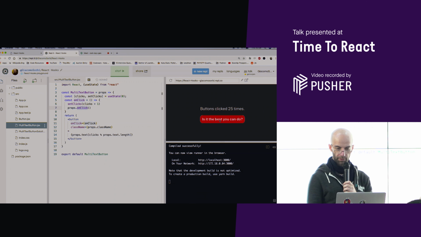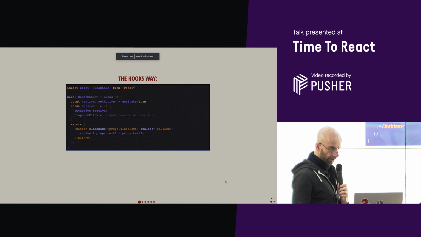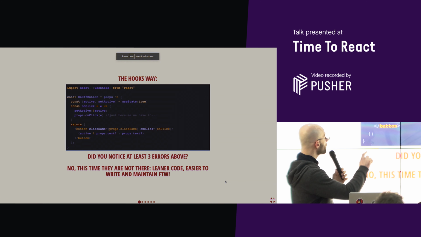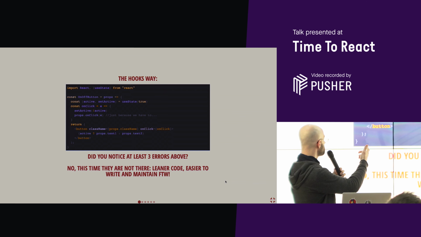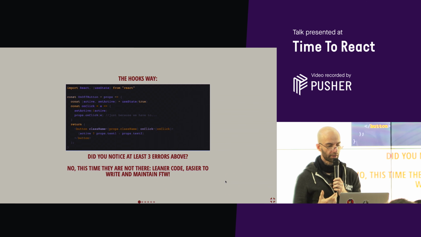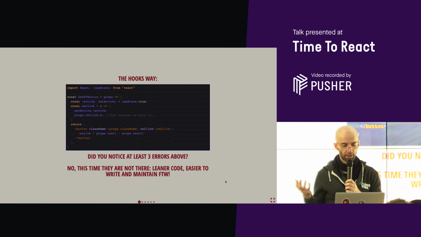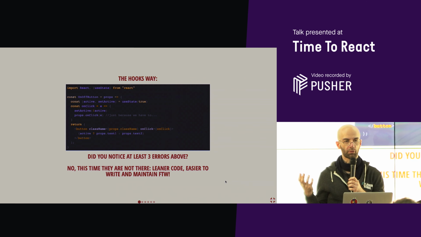See? Apparently our button likes Spain, so maybe you would have preferred a class component, but still. And there we are. So, did you notice 3 errors above in this one? No, probably also because there were no errors. And again, it's more concise, and I think also more readable. I know readability is always a weak argument.